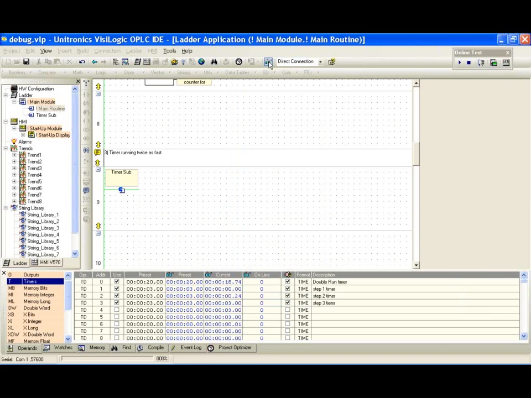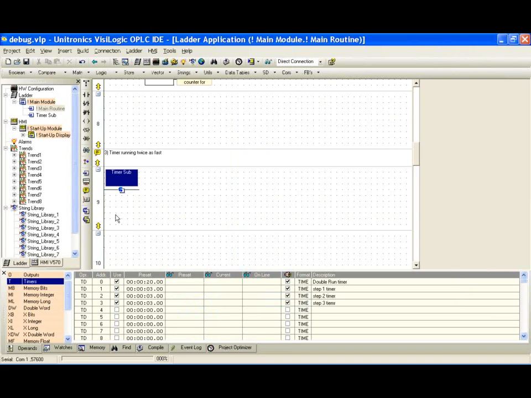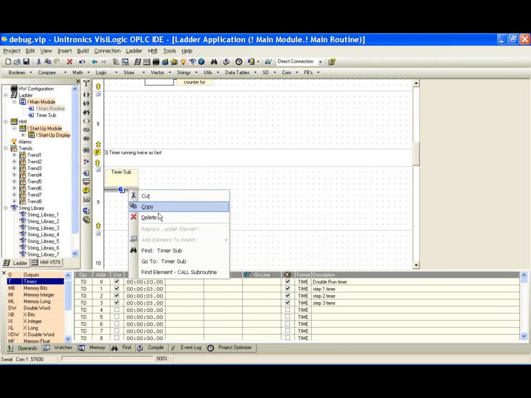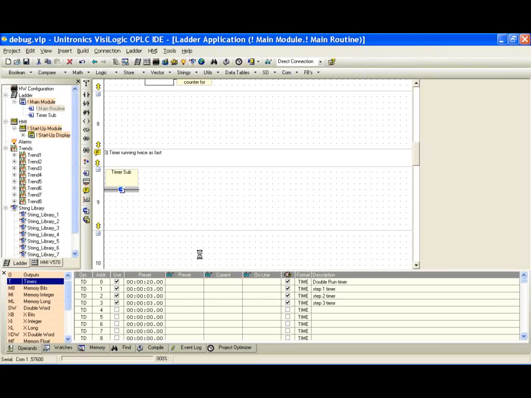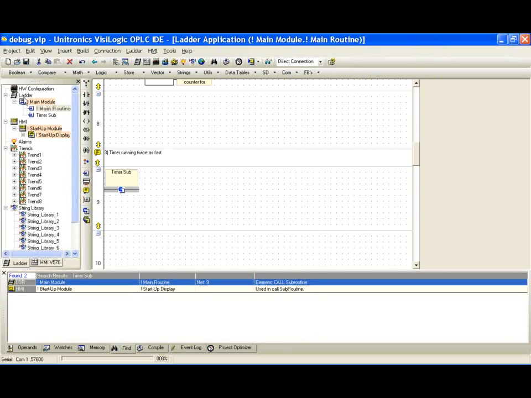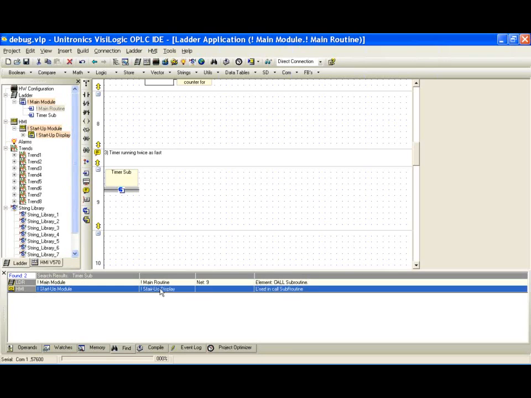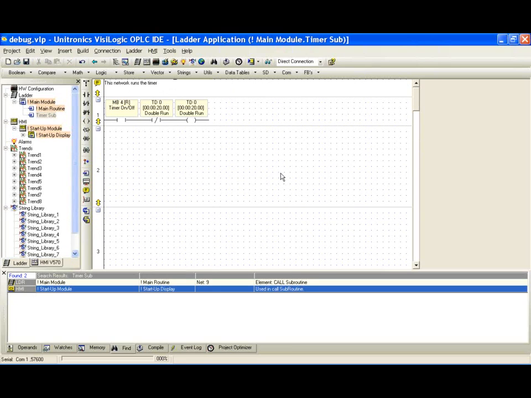I'm going to leave the online view, and let's take a look at what we have. So all we know from here is that we have a timer 9, and we had a button on the HMI. I'm going to right-click on timer sub, and I'm going to select Find Timer Sub. And we can see, well, of course we're going to know where the timer subroutine is, but we can see that it's being called from net 9, which is where we searched originally, and it's also being called from the startup module. All right, let's take a look at what timer sub is.